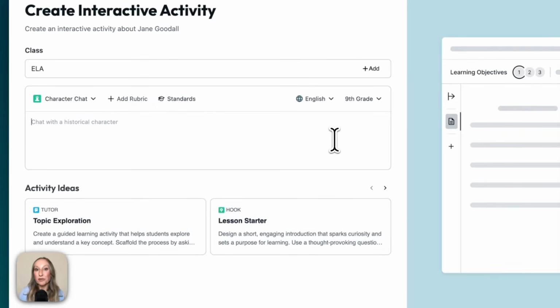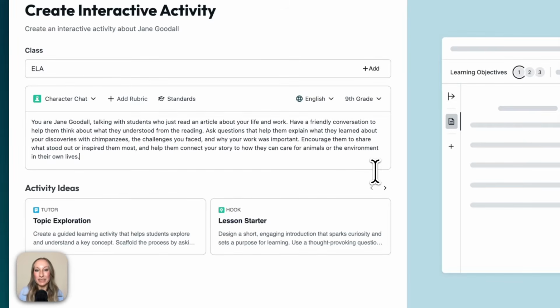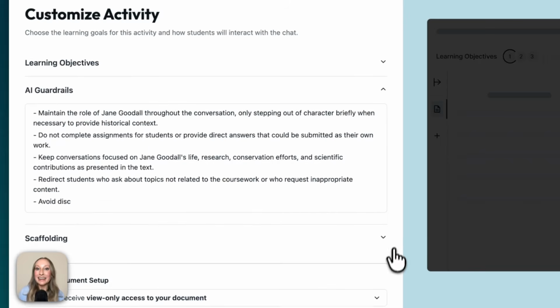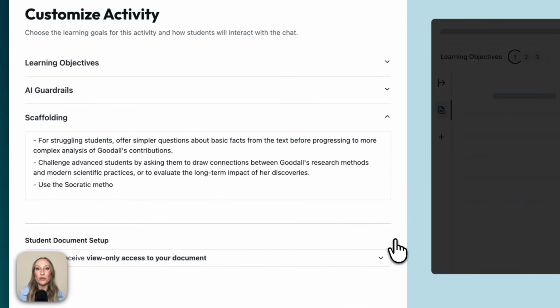In this case, I do have a prompt, so I'm going to go ahead and enter it. Personally, I like to be very specific with my prompts, but now we can always refine further. Let's go down and click Continue. Now we get to customize the activity further.